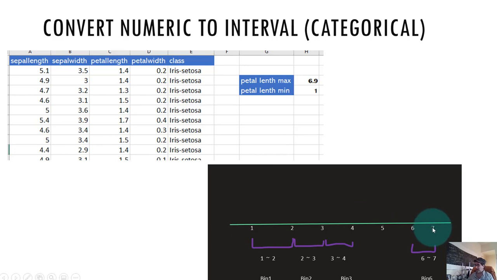So we have the number line here, and then we can just break this into intervals. So I could break it up here from 1 to 2, 2 to 3, 3 to 4, 4 to 5, 5 to 6, and 6 to 7. This is obviously not balanced very well, but excuse that. So if this first one, the petal length, is 1.4, well, that's between here and here. So we say it's in bin 1.